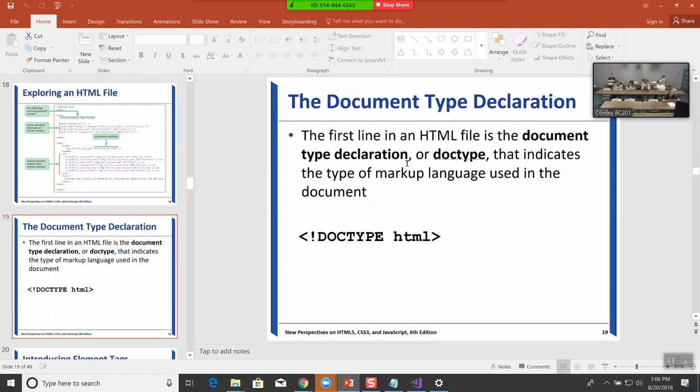Okay. First line in HTML file is a document type declaration or doctype. That indicates the type of markup language used in the document. Oftentimes, you'll also see this if you create an HTML document in Word. I had that one semester in this class. I had somebody who was trying to create all their HTML over in Word.